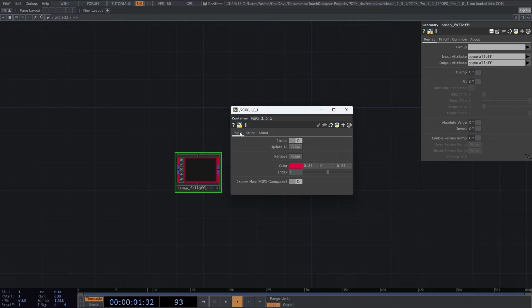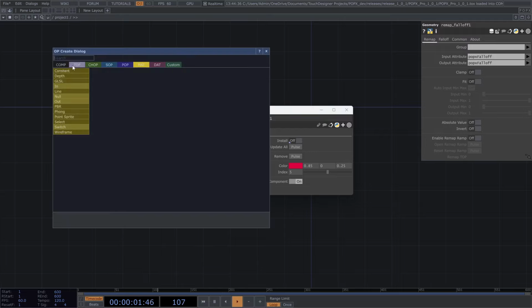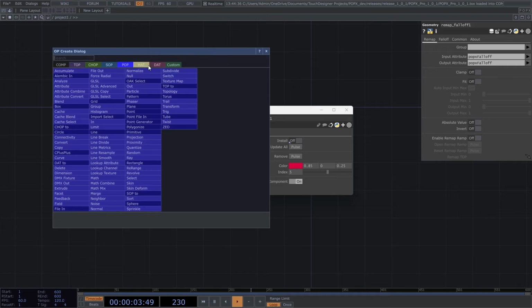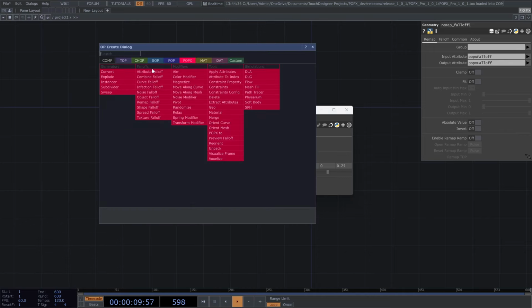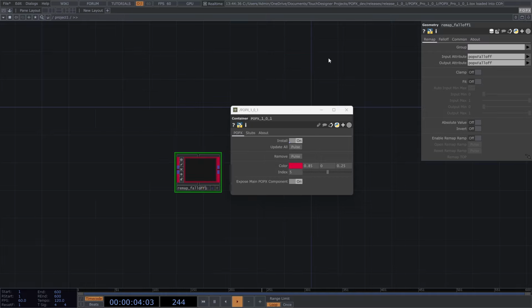Now let's go over the parameters. Inside the POPX page, you can install or uninstall the POPX family. So if I uninstall and press Tab, I'll no longer see the POPX operators in the Create dialog. And if I install them, I can see them again. You can also left click on the POPX toggle in the top right corner to install or uninstall.